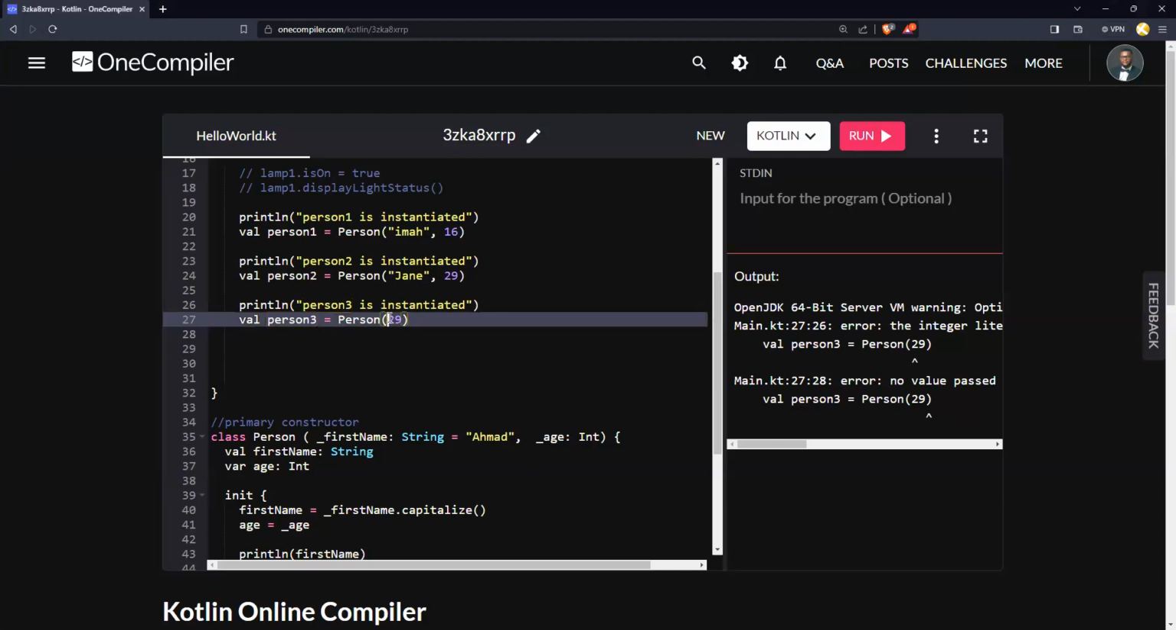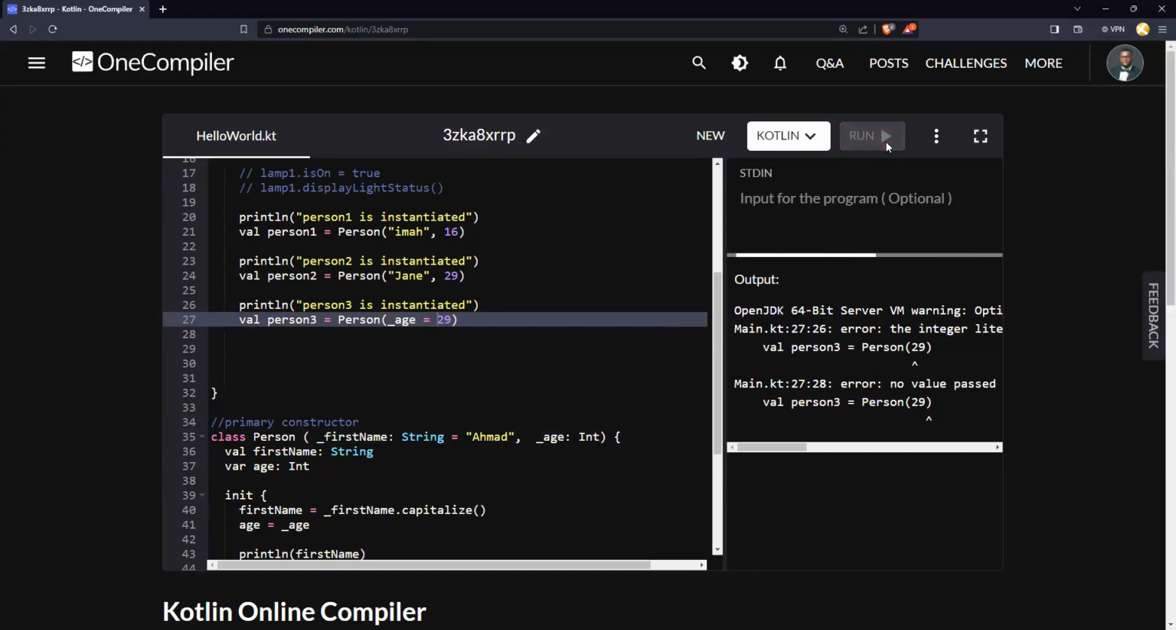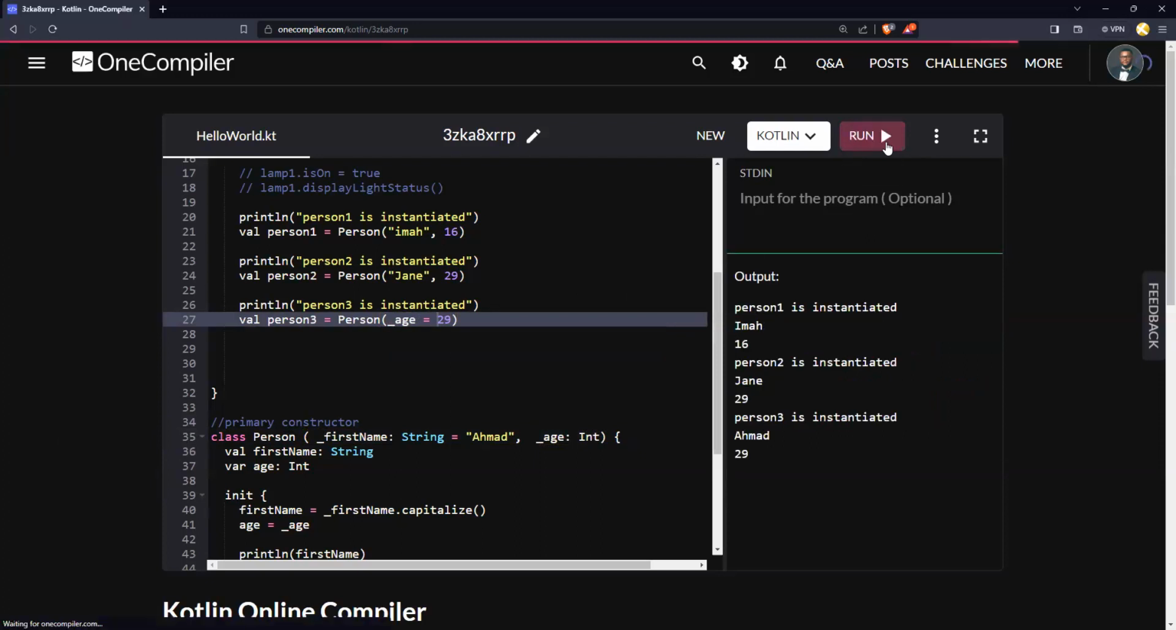Basically what that means is this. The class here, just like a function, is expecting a string to come first, before the age. But here we are putting the age first, so that's why it's seeing it as a problem. What you would have done, when we looked at Kotlin named arguments, is to say age equals this, and that just solves your problem.